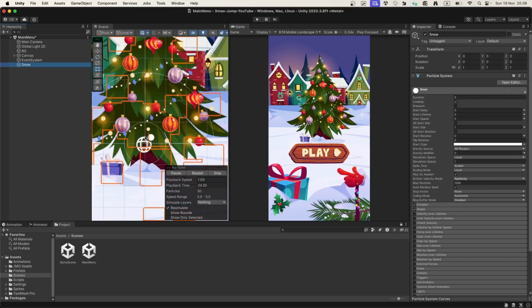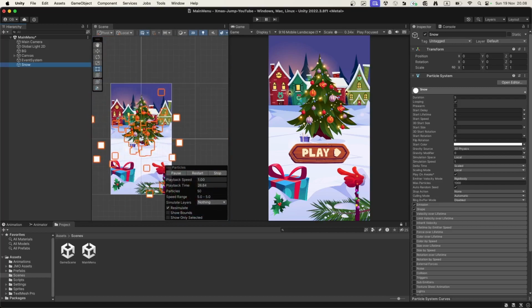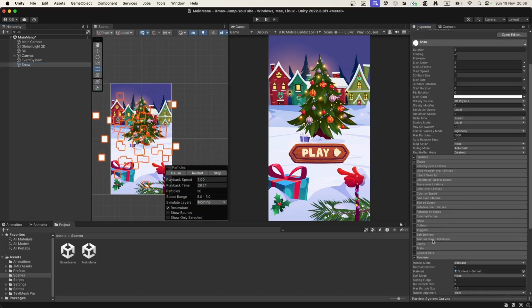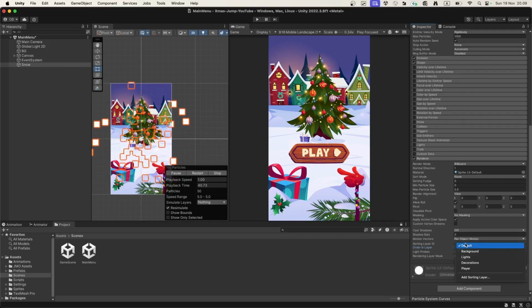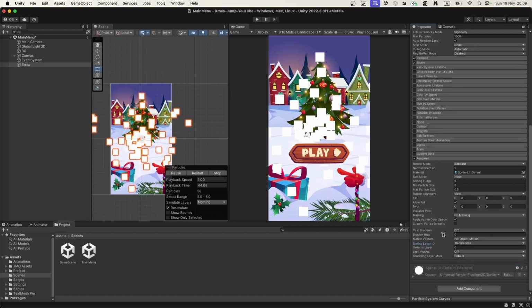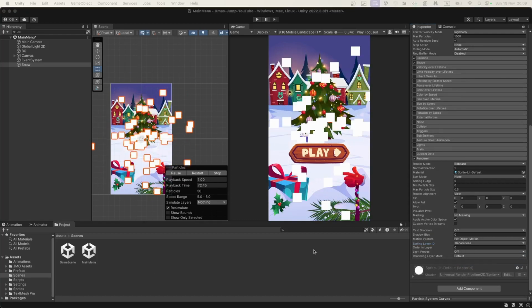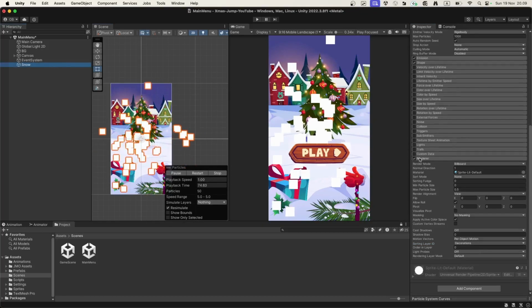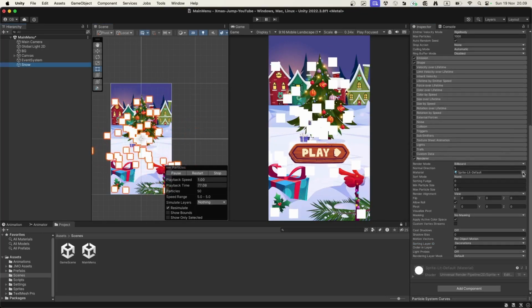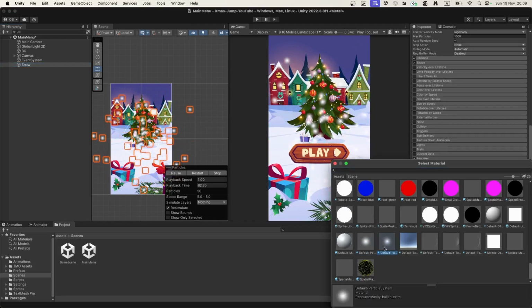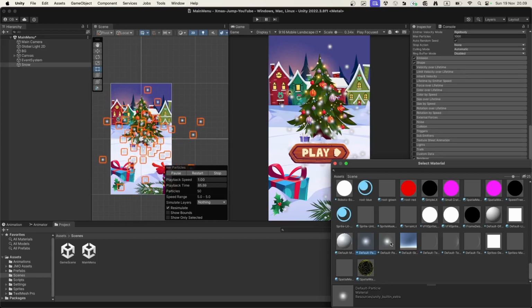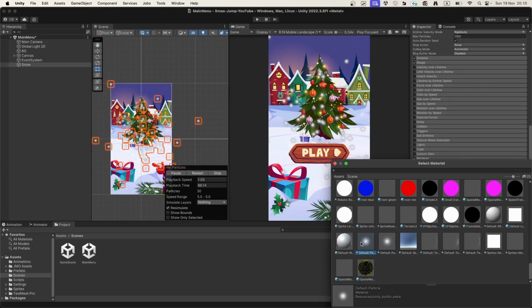It's just a bunch of random squares, and we cannot see them because we need to go to the render tab, and here we can specify on which layer it is rendered. So in our sorting layer, let's say that it's decoration. And now we can see it on our game scene. So the first thing we want to do here, in the same render tab, let's change our material. For now, let's just take the default particle system, this default particle.